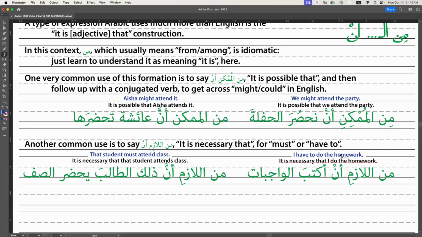Or in better English, I say, I have to do the homework, or I must do the homework, or I must do my homework. Presumably, if you were doing somebody else's homework, you would specify that with context. So min al-lazim an gets across must or have to. There are about 10 other different ways to say must, some of them a little more complicated than others. You could substitute in the word ad-daruri for lazim, and that gets across a little posher version of must or have to.